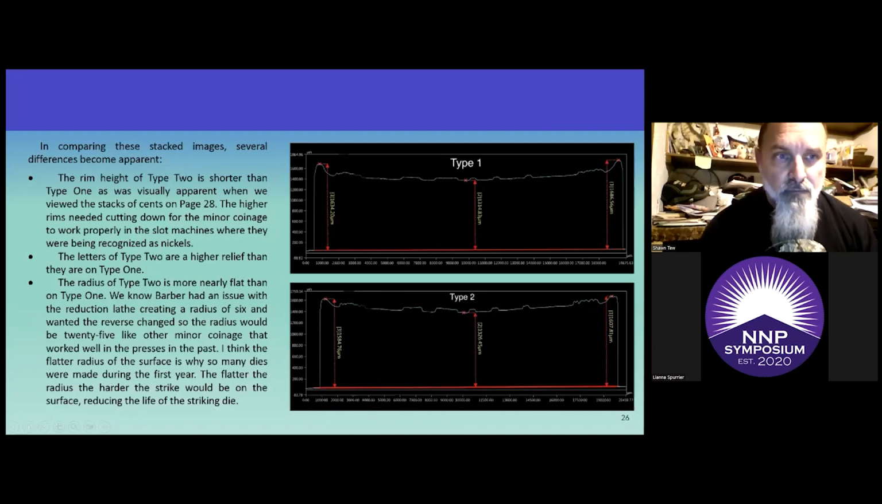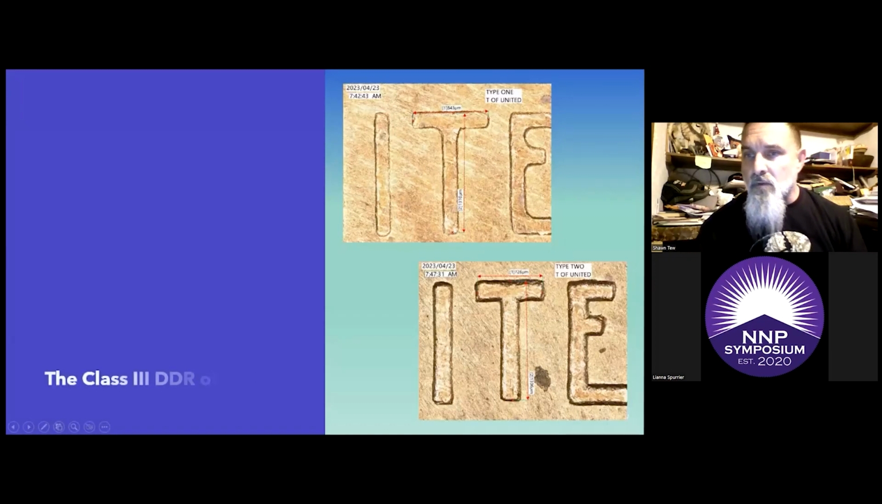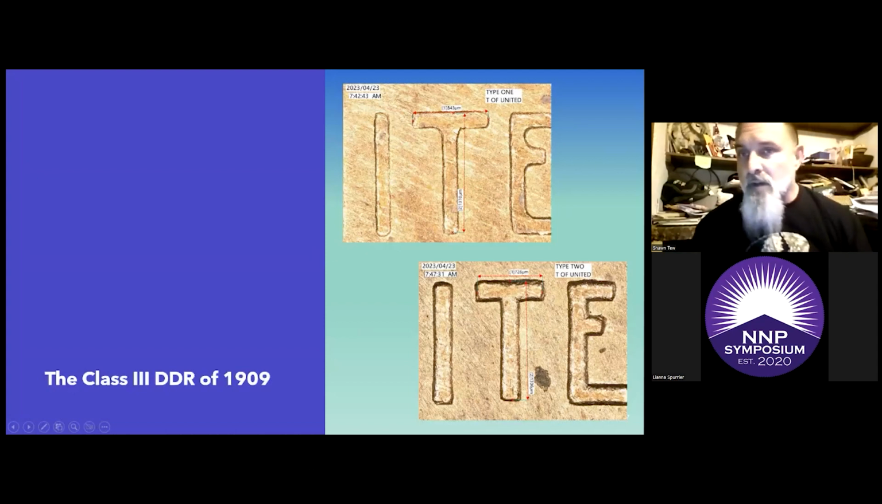So, go on to this one. Now you're going to see the class 2 or class 3 DDRs. This is where it started getting interesting. I know I've read a lot of information out there over the last 20, 30 years. Everything from lathe skipping on the reverse to create this to engraver touch-up.